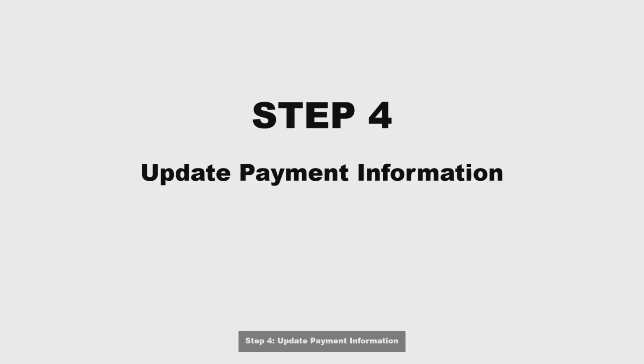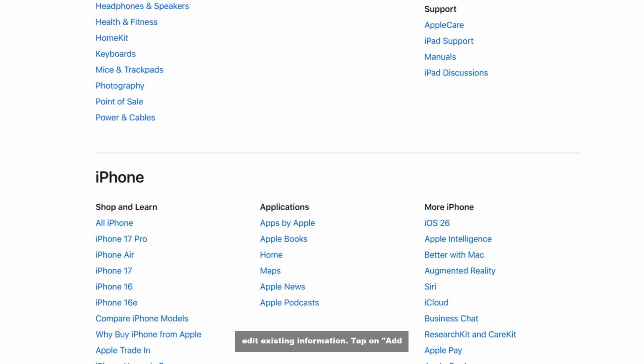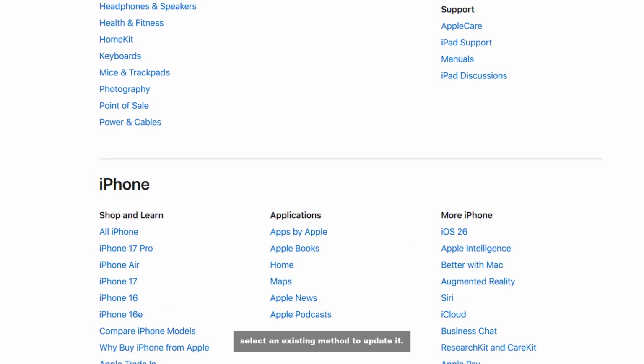Step 4. Update payment information. Here, you can add a new payment method or edit existing information. Tap on Add Payment Method to enter new details or select an existing method to update it.